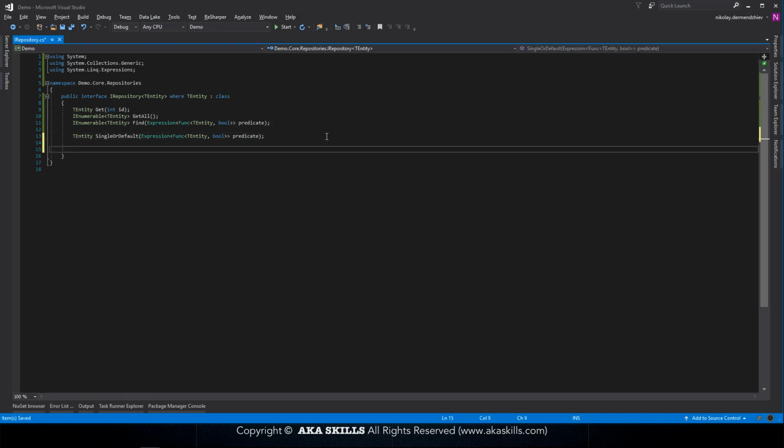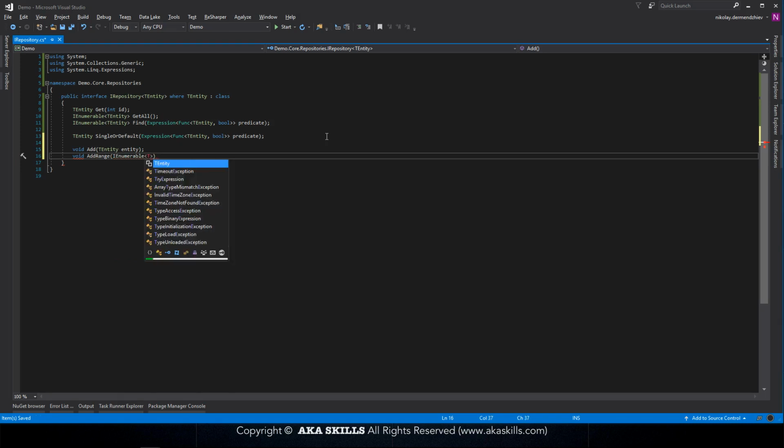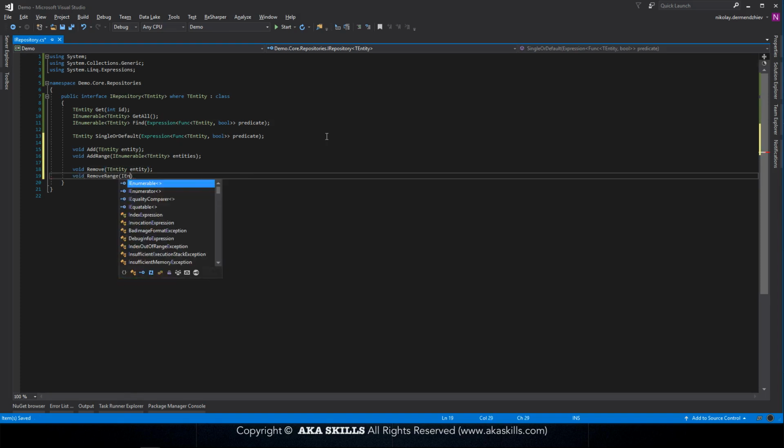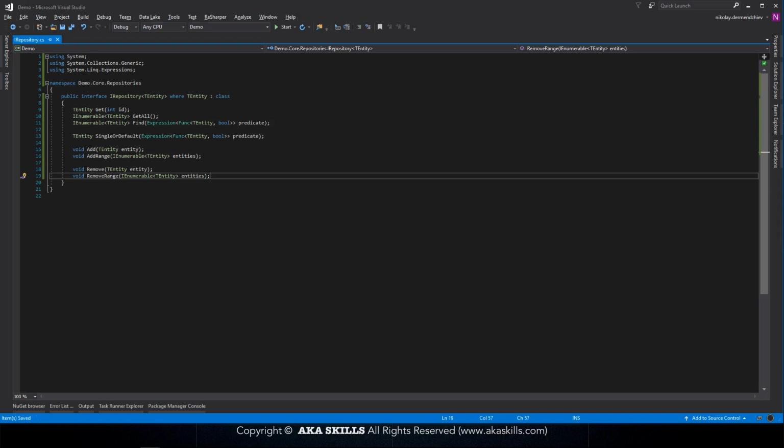What else do we need inside our IRepository? Well, I need to have Add for sure. So Add of TEntity. After that, I need void AddRange, which is IEnumerable of TEntity, and here we'll place entities. After that, void Remove of TEntity, and void RemoveRange, IEnumerable of my generic TEntity entities. Okay, so basically that's all you need for your repository.